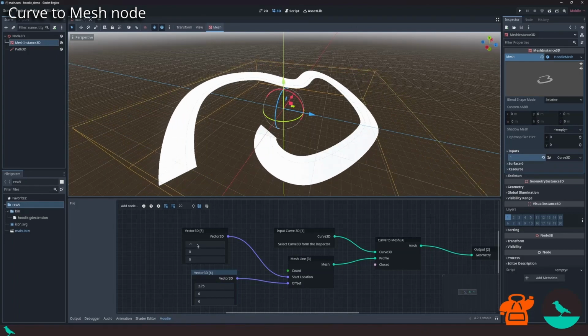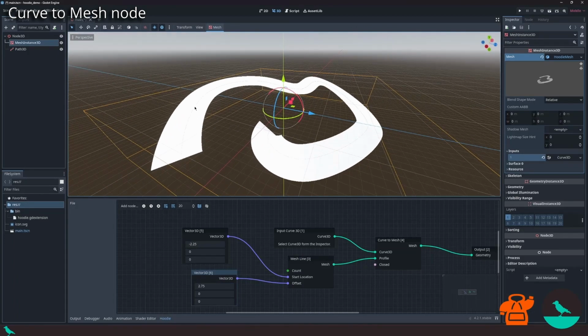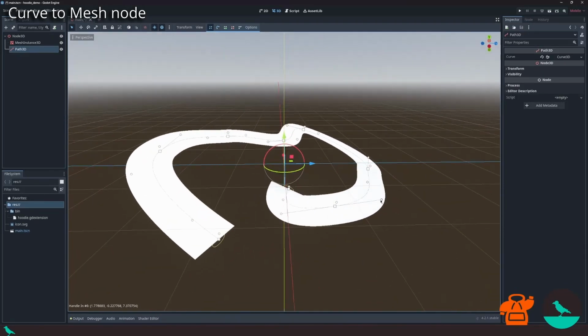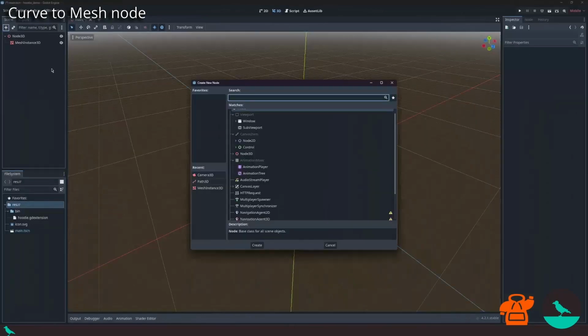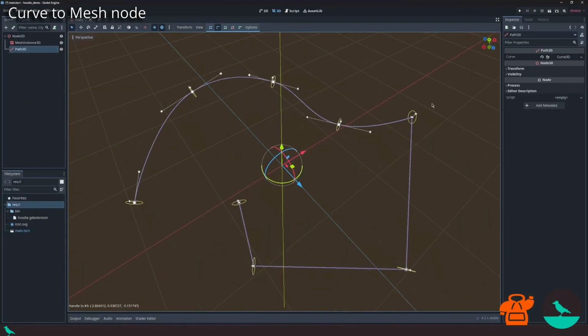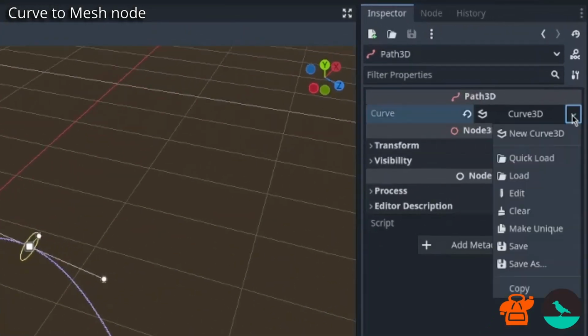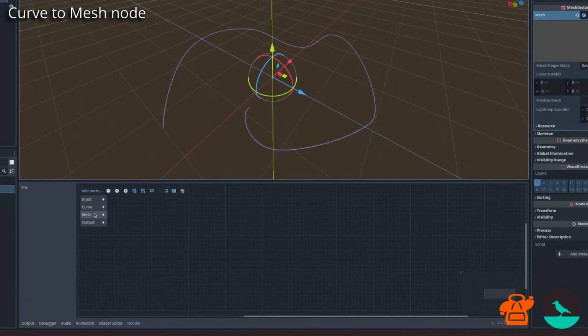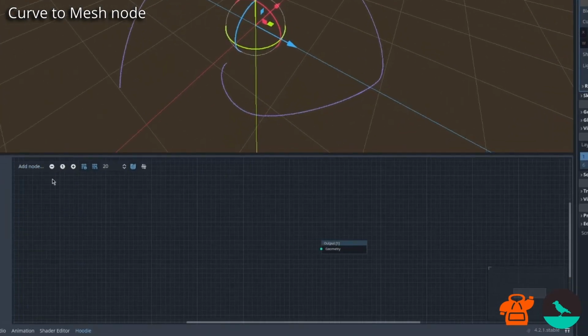Why not creating a curve instead of a simple plane? You can change its width and also its offset from the original path, that is, the Godot engine Curve3D component. And this is a quick tutorial on how to do that from scratch. Once you create your Curve3D, you need to copy it and paste it in the input Curve3D node.